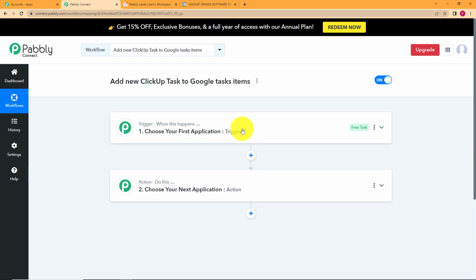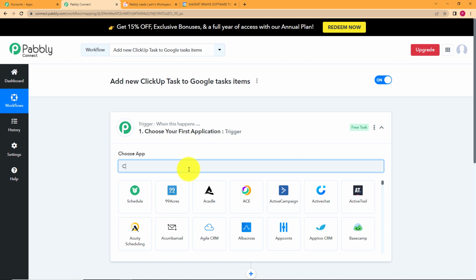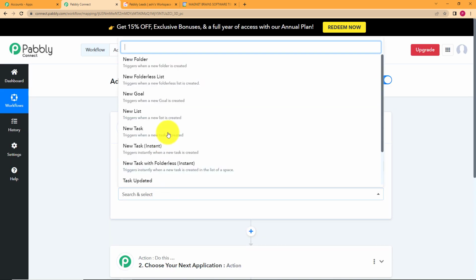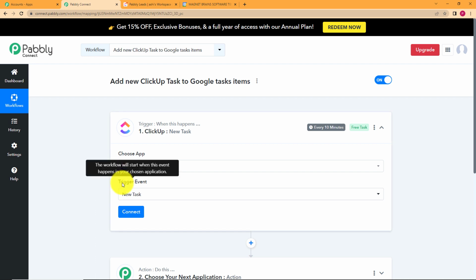Now what is a trigger and what is an action? A trigger is when this happens, which means that whenever an event takes place in this particular application, which will be called your trigger application, this workflow will proceed in the direction of the action application and that particular action will be performed. Today our trigger application will be ClickUp and our trigger event will be a new task. Whenever a new task is created, this trigger will start working.